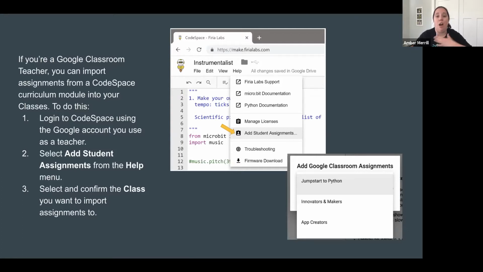Now, for our purposes, I told you if you wanted to be a student in my class today, that you shouldn't use your school email. Keep in mind that you can be a student in my Google Classroom with your personal email and still use your school email to set up Google Classroom for your students. You just have to split your mind and think of those as two different scenarios. So we're going to add student assignments and then confirm what class you want to add it to.